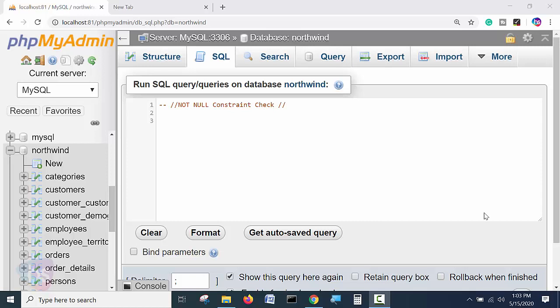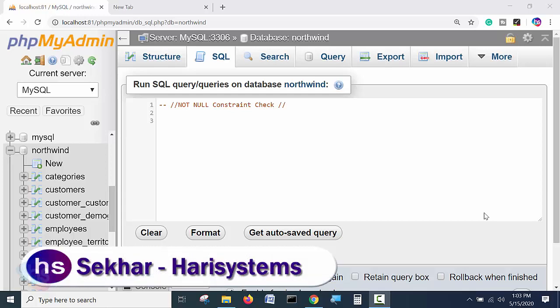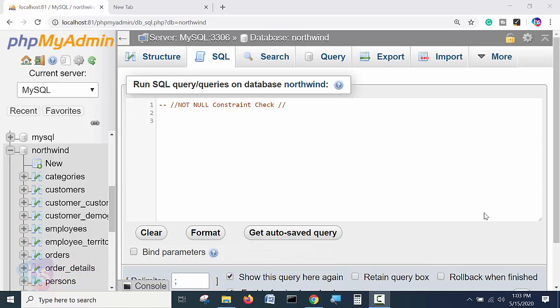In this lecture, I'm going to teach you about the not null constraint and its functionality: whenever we apply not null to a particular column, how it performs while inserting data or interacting with that column. Let's see by creating a simple table with three columns, where some columns have the not null constraint applied, and passing empty data parameters to see how it interacts with us. Let's check it.